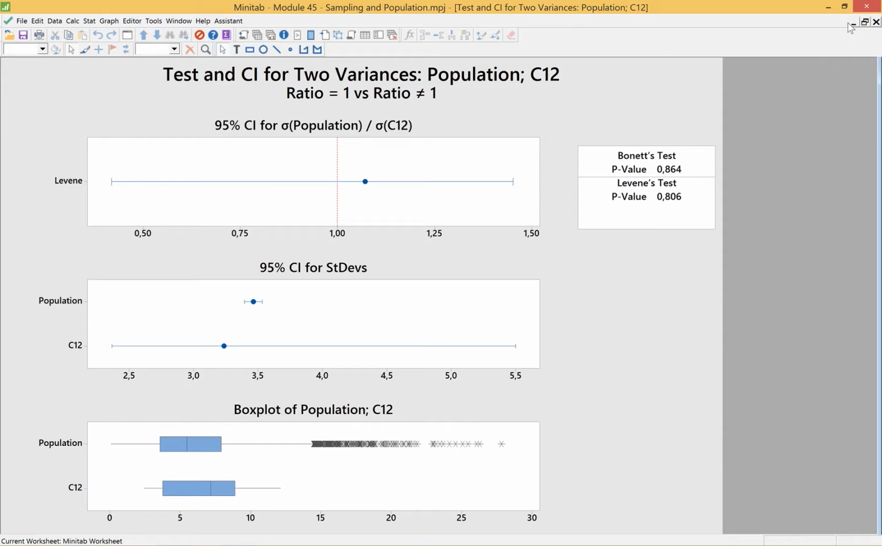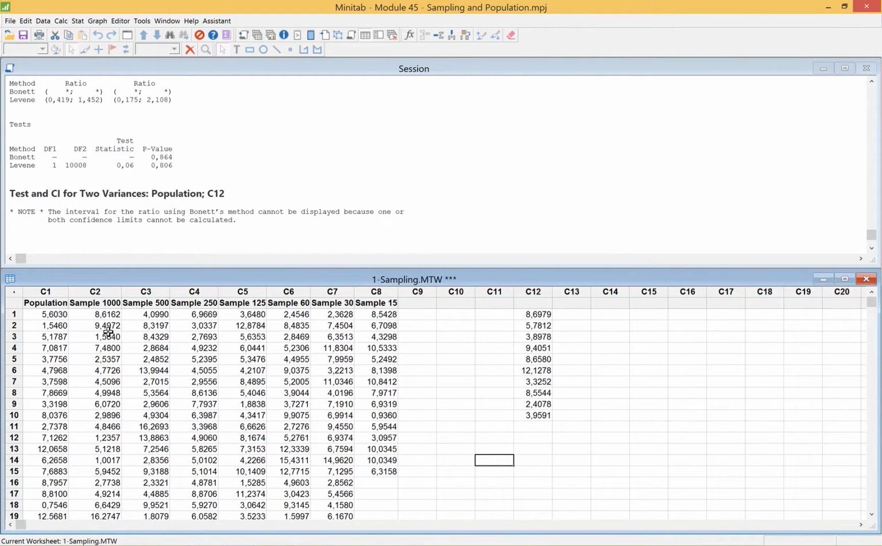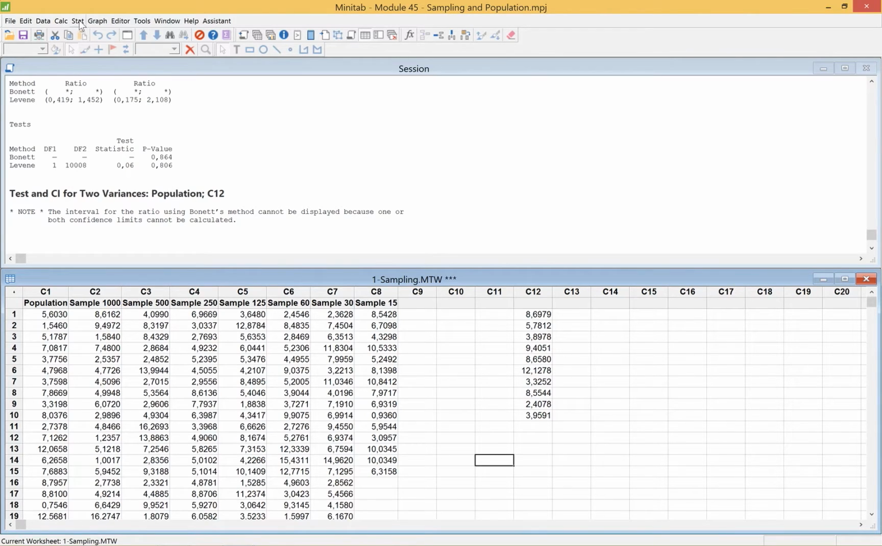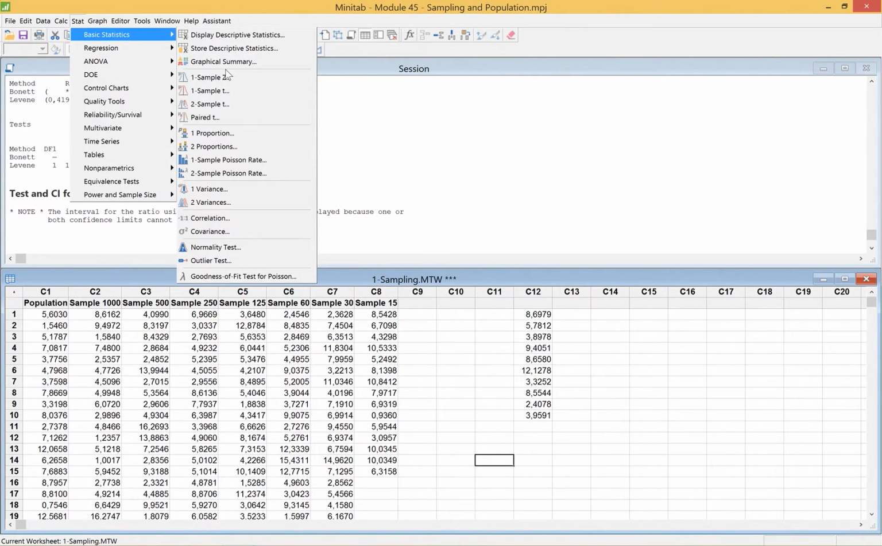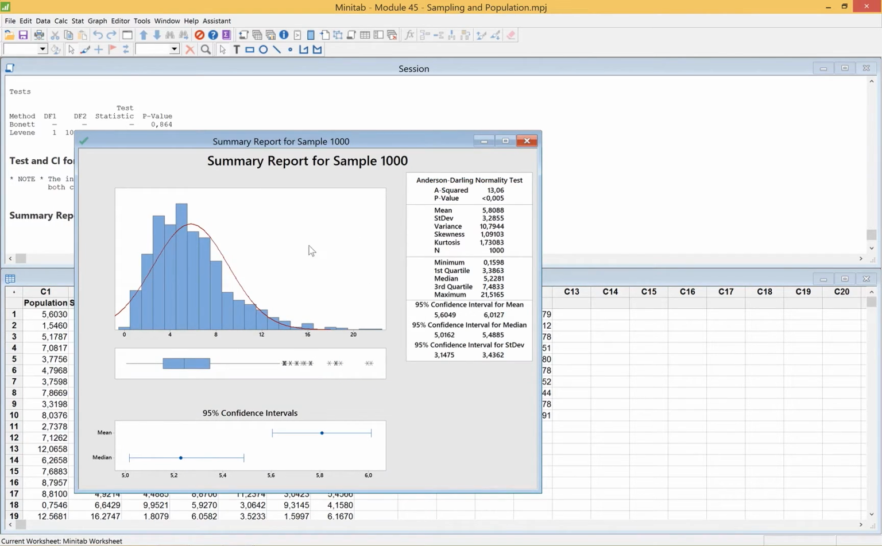Well, let's come back and start taking a look at these other samples that we have. So here we have a sample of 1,000. We can just get into a pattern of how we click. The first thing I want to do is take a look at the graph. So I go to Stat, Basic Stat, Graphical Summary. Now I'm going to take a look at the sample of 1,000, and I click OK. And there it is. It's clearly looking at the same shape, 5.4 versus 6.2.